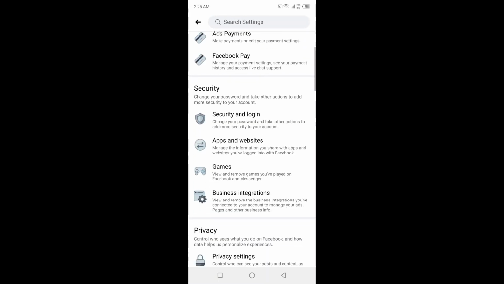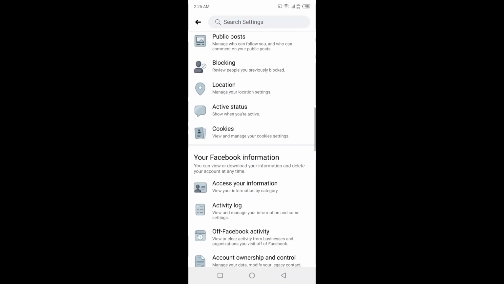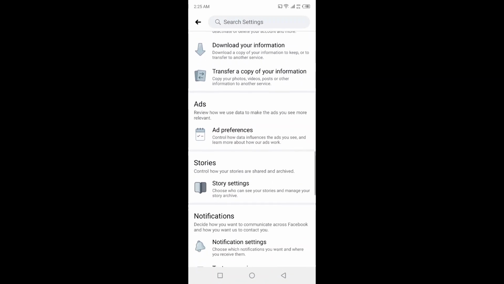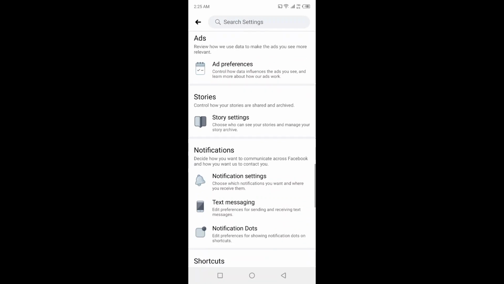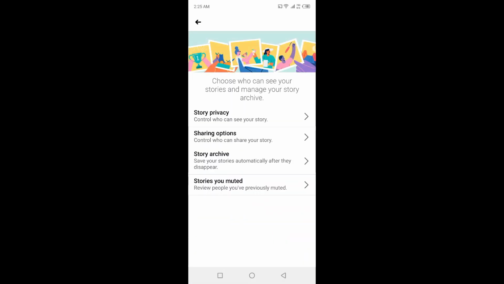Once you are in Settings, you simply need to scroll until you find the option of Stories. Click on Story Settings, and here you can see the third option, Story Archive. Click on that option. Save your stories automatically after they disappear.